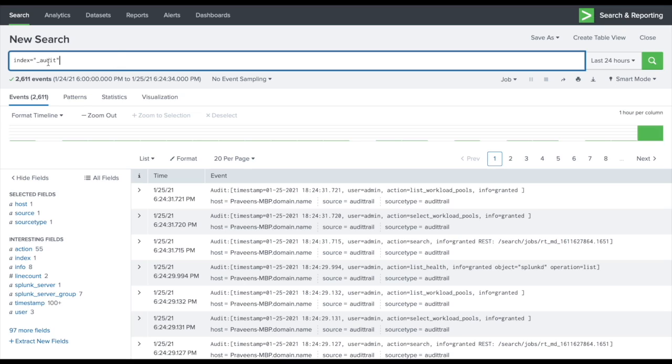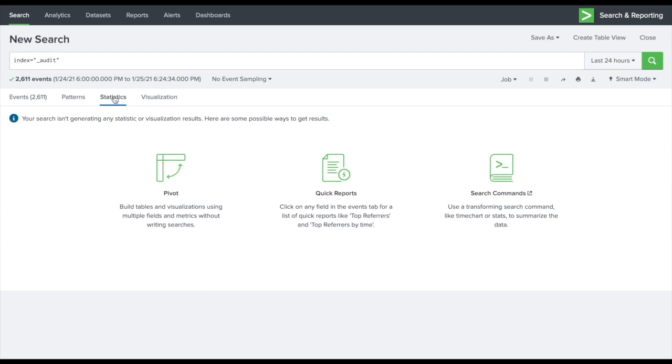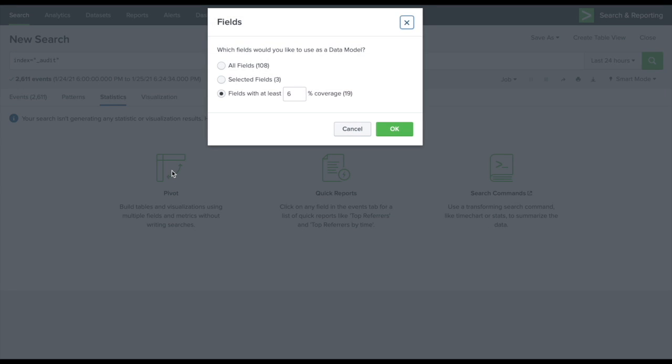Whatever search you want to write, you search it, click over here, then there are multiple options: pivot, quick report, search and command. So go here, it will ask which field would you like to use as a data model.